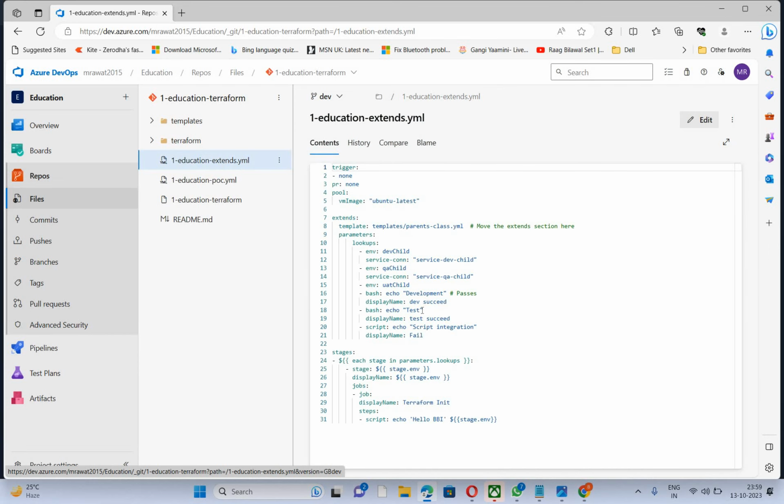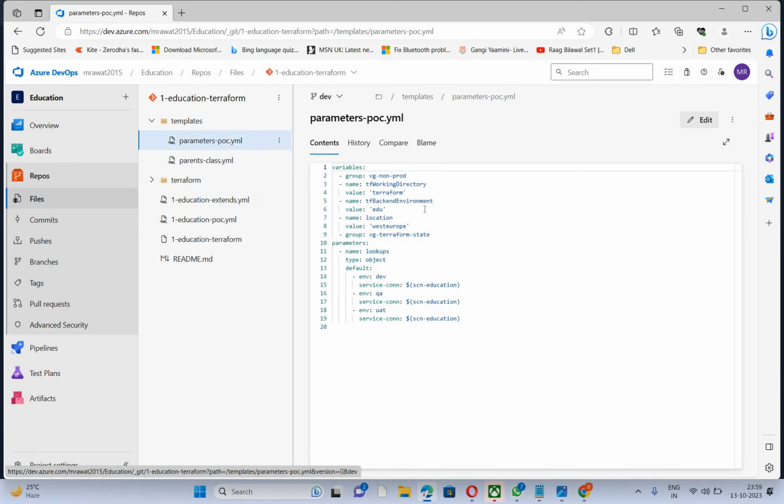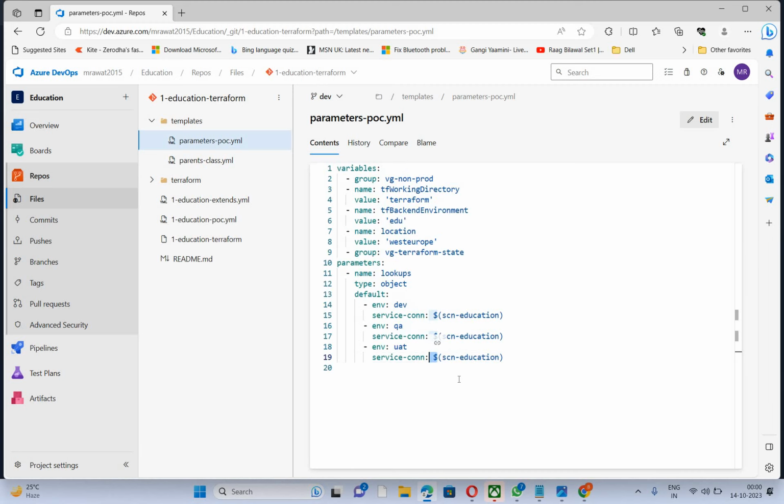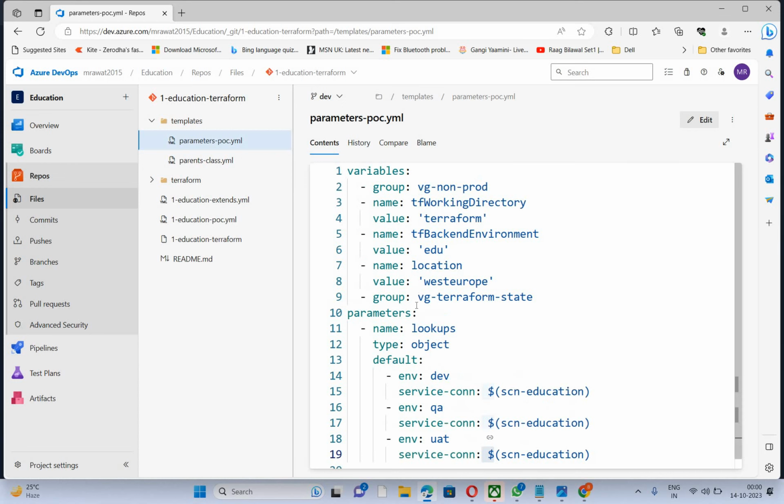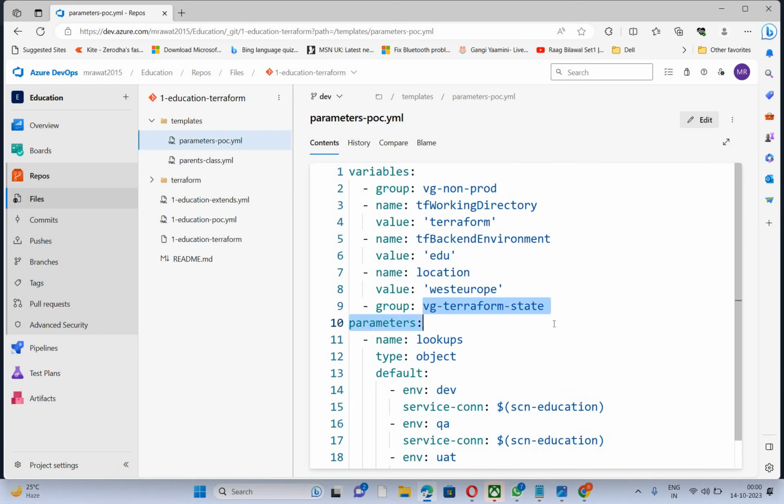So here I can see this is available across the pipeline. So here there is some parameter, and I can use it directly. Look at this, this is what I am using, variable group VG Terraform state for the stages, right? So this is how to use the variable in a YAML pipeline.